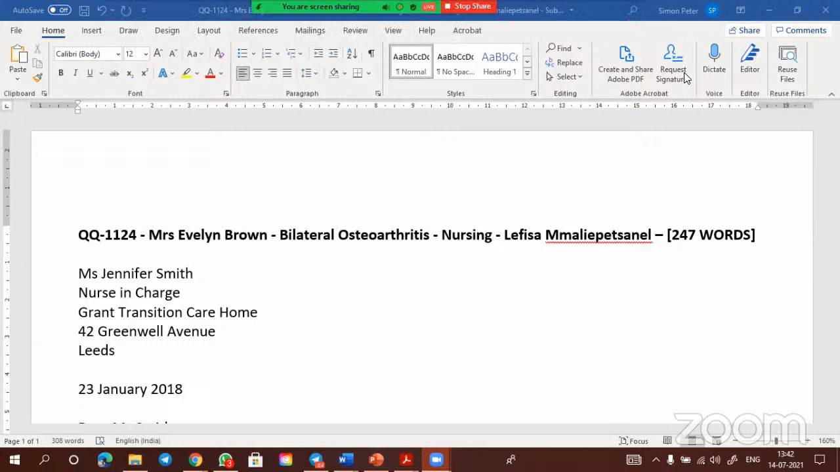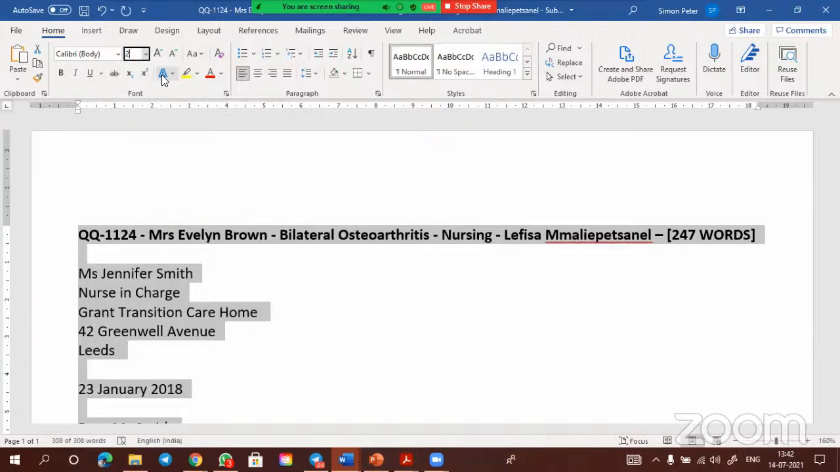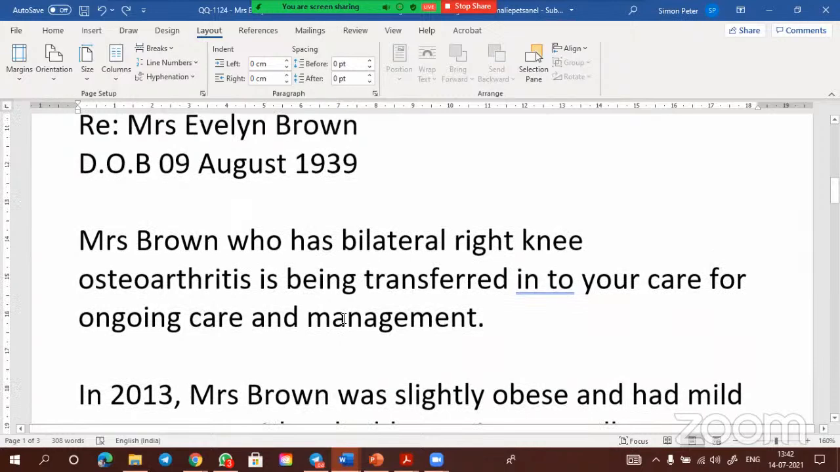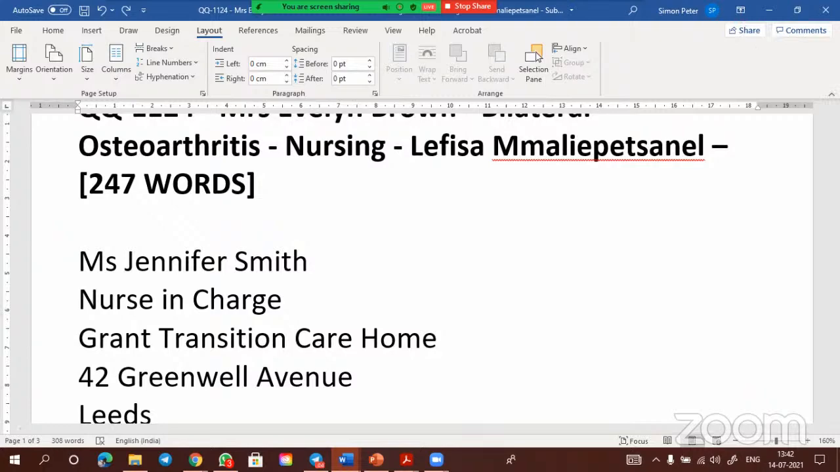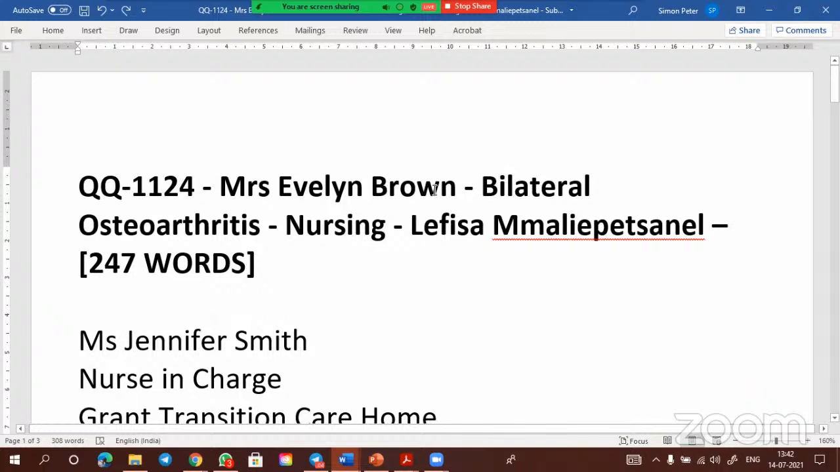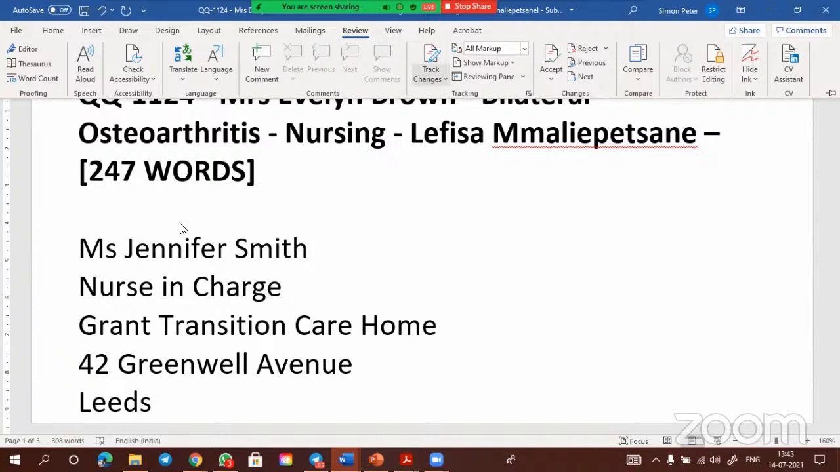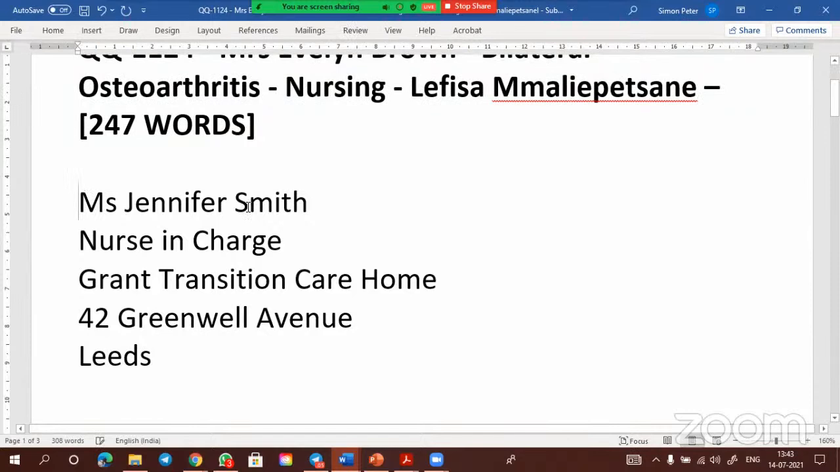What I'm going to do is, so that you can see very clearly, I'm increasing the font to 24. So that you can see everything clearly. Right, now coming to the point. So Mrs. Evelyn Brown, bilateral osteoarthritis, nursing, Lefisa Mmaliepetsane. And then 257 words. The word count is more. Now review. So when you are submitting, check your spelling and everything before. Okay. Starting the review.